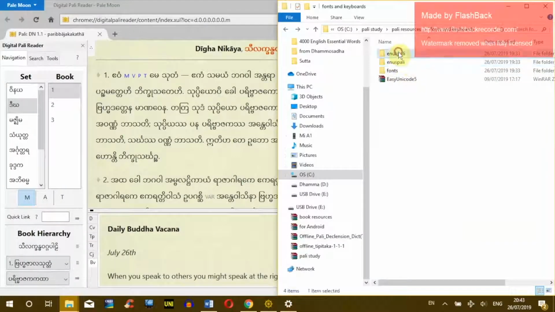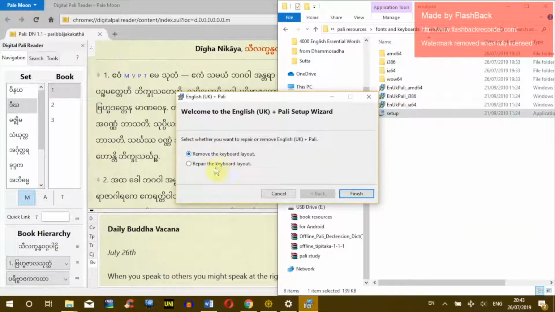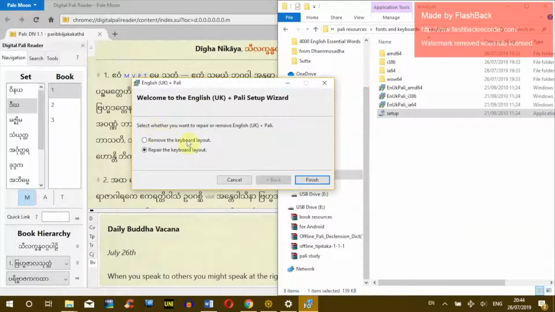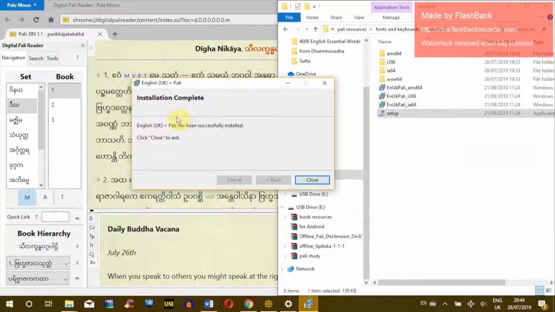So I go here to English UK Pali and we just click the setup. So here actually I already have it installed. In your case it will just install. It will ask you a permission and then it will just inform you it has been successfully installed.